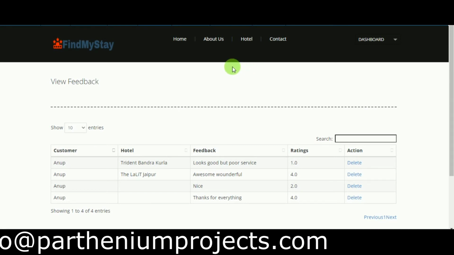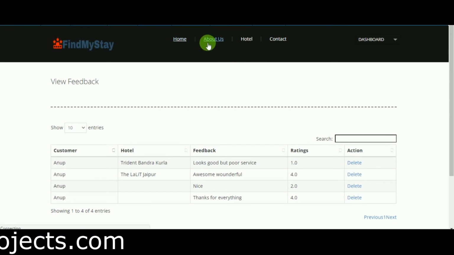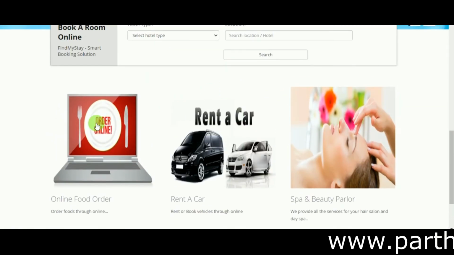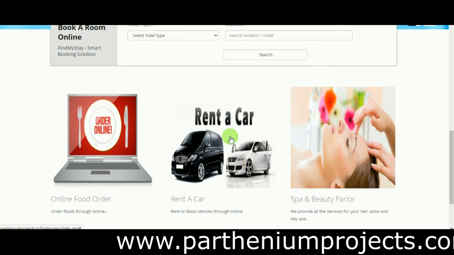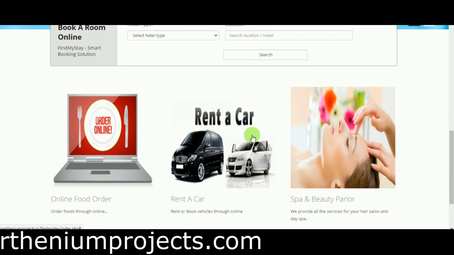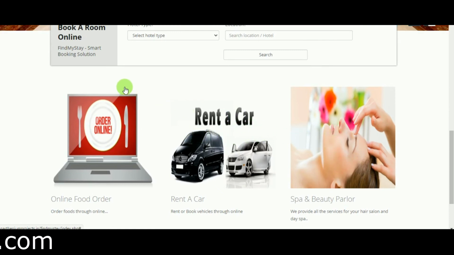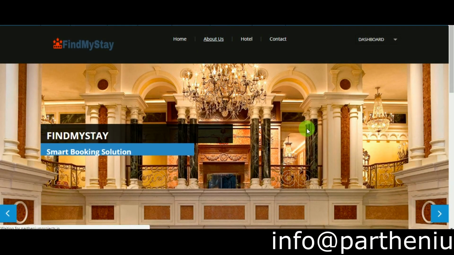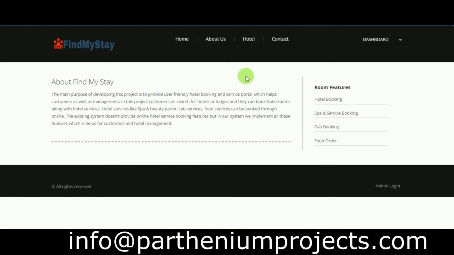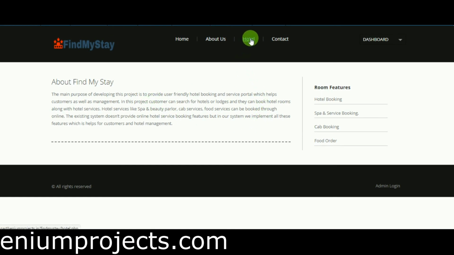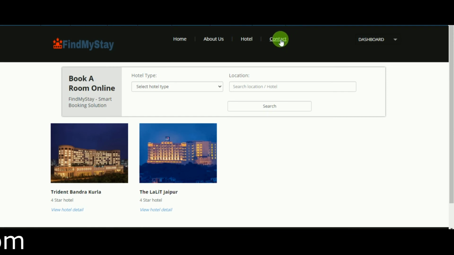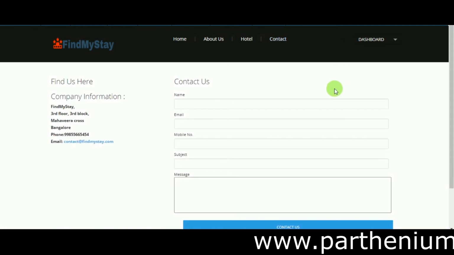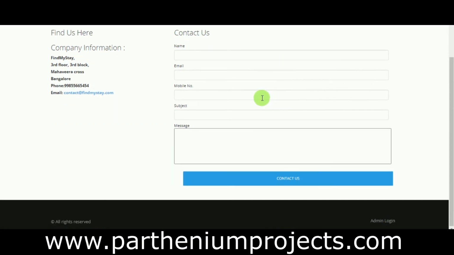This is about the admin login. You can see the home page over here. These are the food, rent a car, spa, services, about us. This is about the homestay, about the hotel, and contact details. Here you can view the contact details.